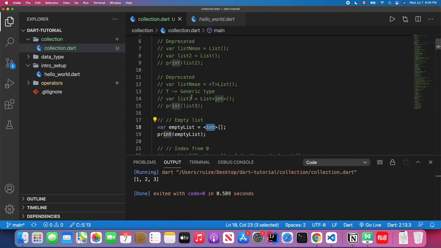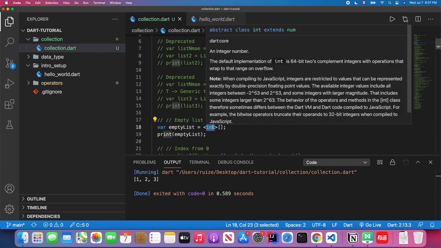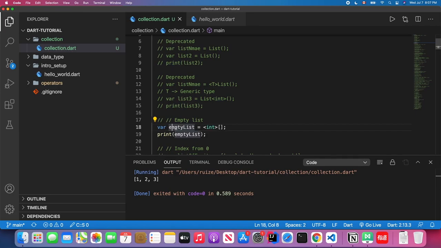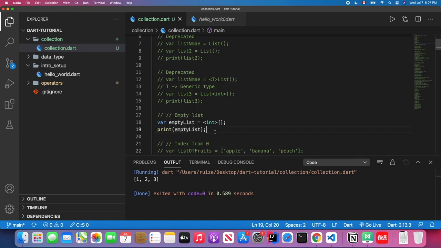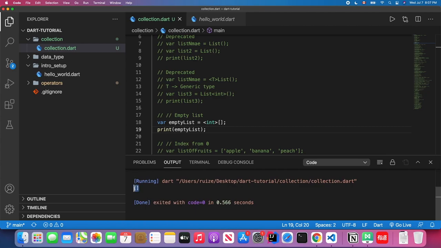What's the type? The type is what you declare: what kind of element you want to store in this list. If you declare it this way, you cannot put other types, for example string or double, into this list. This list already has a type constraint. So we run the code, and you can see it is an empty list.